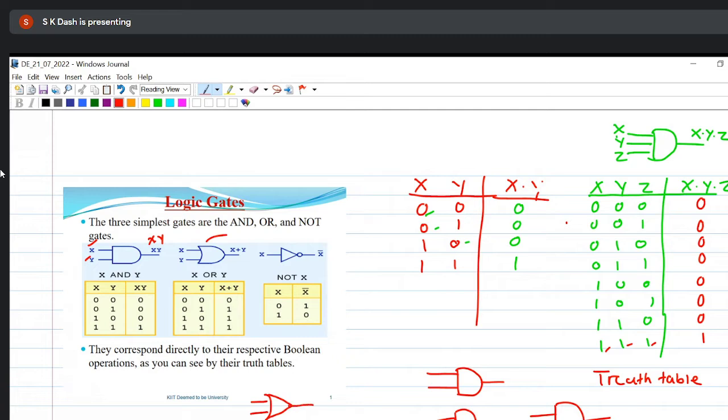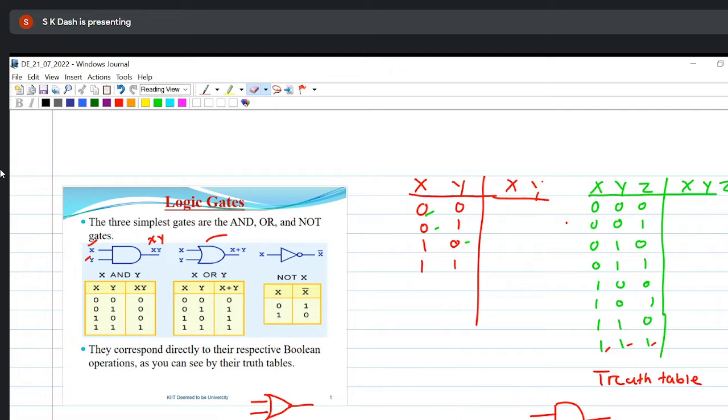So this OR gate performs the logical OR operation. As per this gate, if any one input is 1, then your output will be 1. If all the inputs are 0, then only your output will be 0. So let us see what will happen.